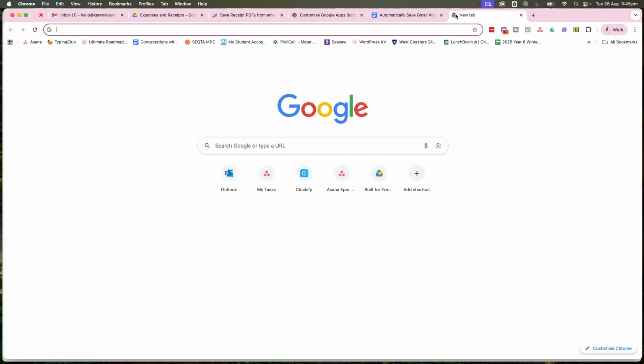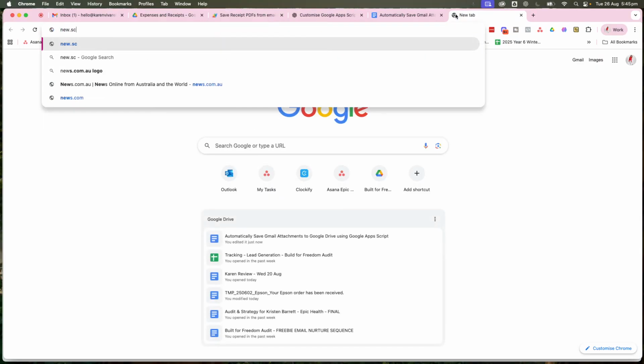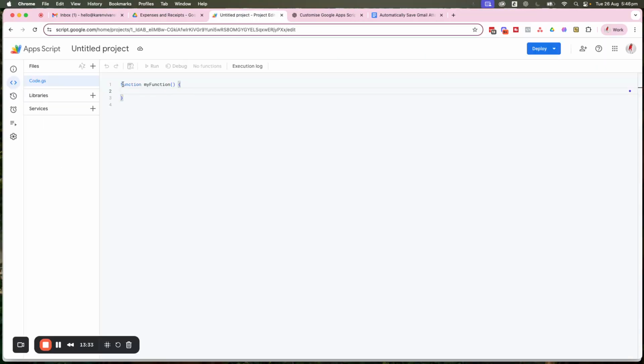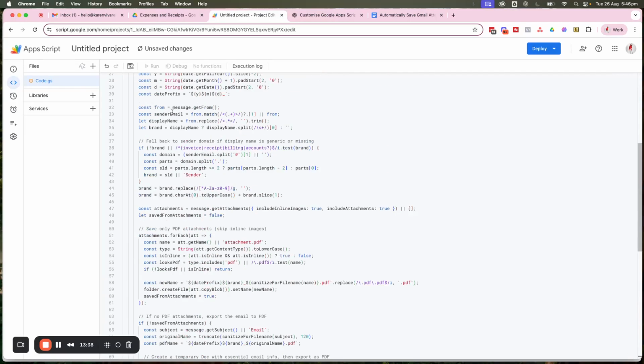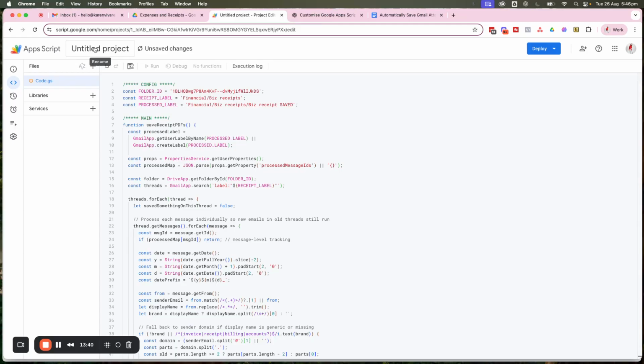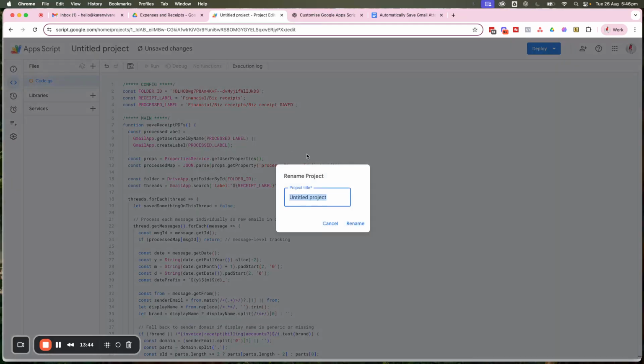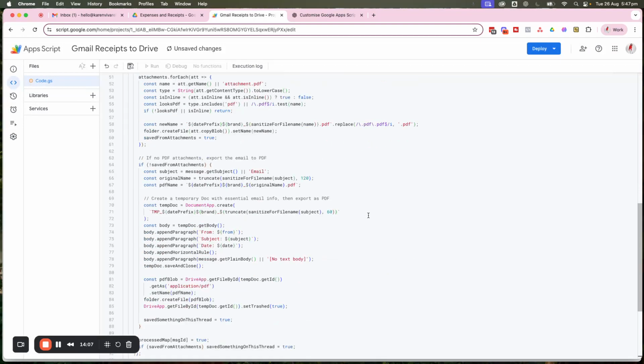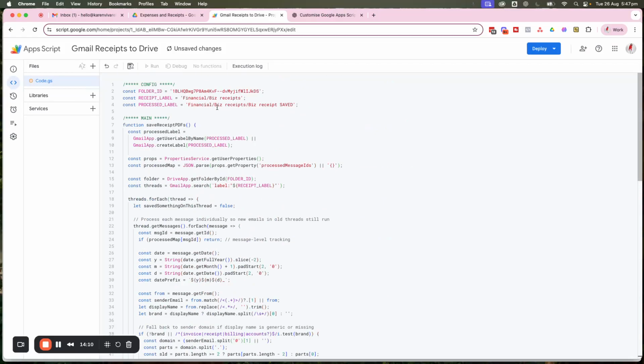So let's just go new script. This is what yours will look like. Just get rid of that and paste it in, Command V or Control V. You can also give it a name. I recommend calling it Gmail receipts to Drive. Rename. So that's all done, and what you want to click on is the save icon here, save project to Drive.